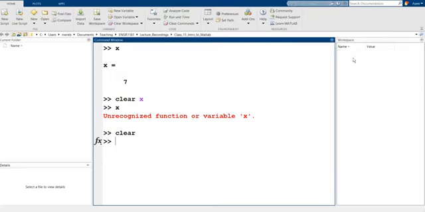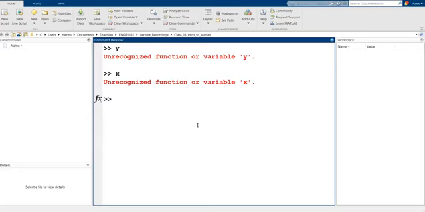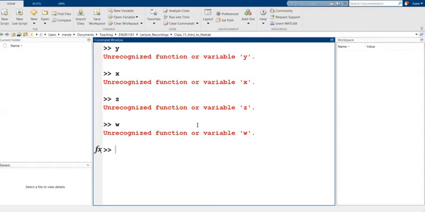You can see now there is nothing in the workspace, it's empty, and we could clean the screen too. Let's check: if you put y, it's not recognized anymore, so it's disappeared. If you put x, it's not there. If you put z, it's gone, and w, all of them are gone. So now we can again clear the screen.